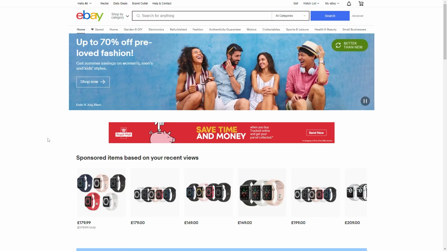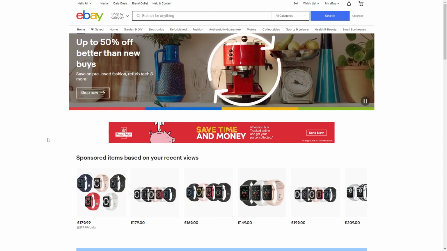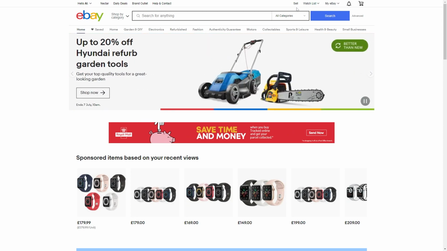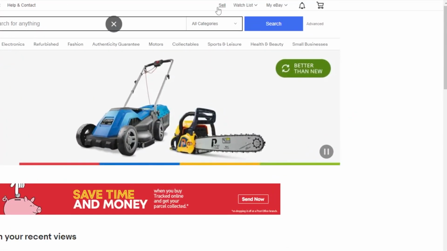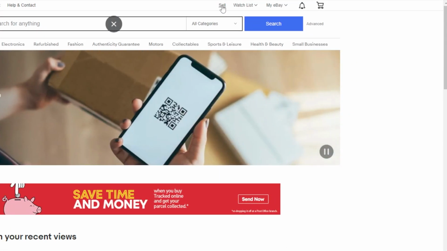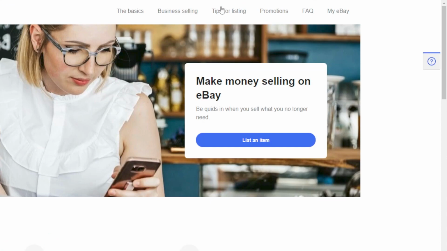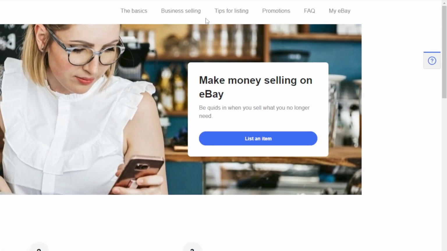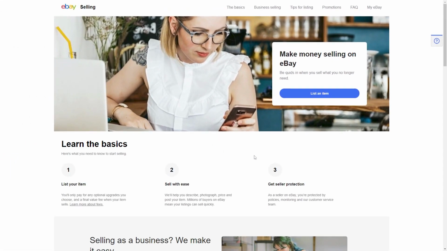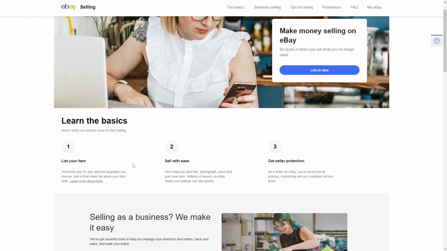Now let's go ahead and create our very first listing. What we would need to do is, on the top right, click on sell right here. And then this will open up a new page which gives you all the basic information that you would want. So go ahead and read through all of this.